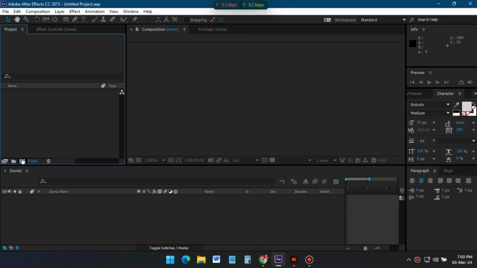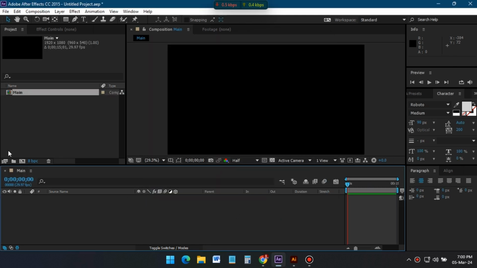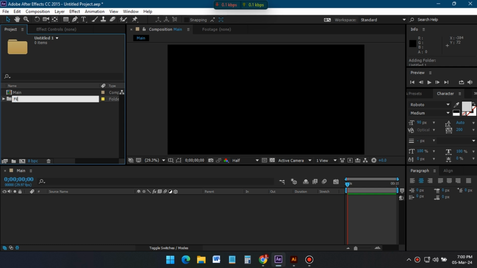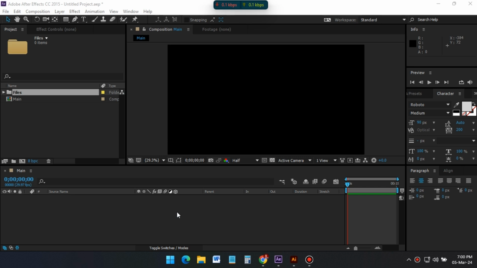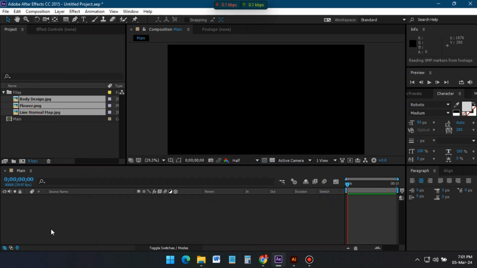First, create a new composition with 1920 pixels by 1080 pixels, 30 frames per second, and duration, I will use 15 seconds. Now let's create a folder for files and import all of these textures to this folder. Drag all of these textures to the timeline and hide them all.